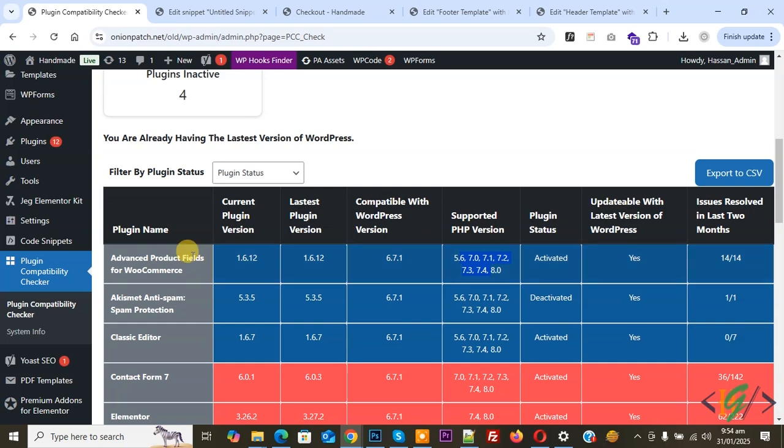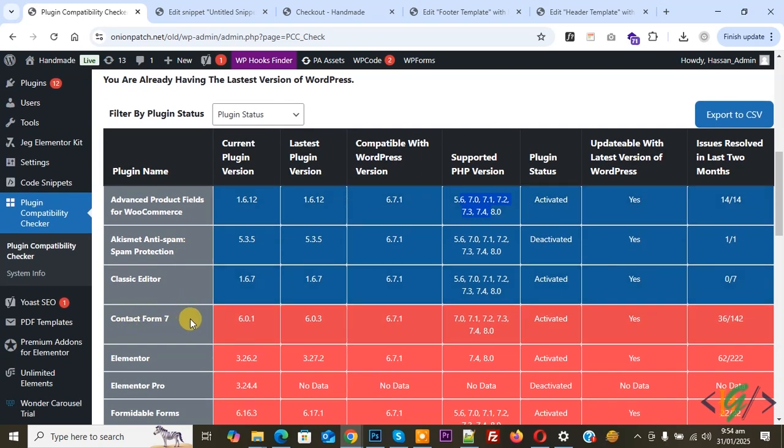You see all the details and then you see Contact Form 7. We haven't updated it yet. Now you see current plugin version, latest plugin version, compatibility 6.7.1, and then you see Elementor Pro, no data, deactivated. Also you see the status. So I hope you like this video.